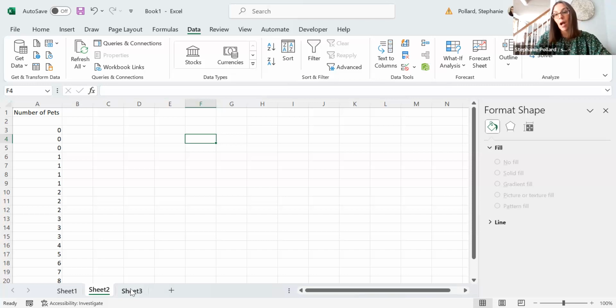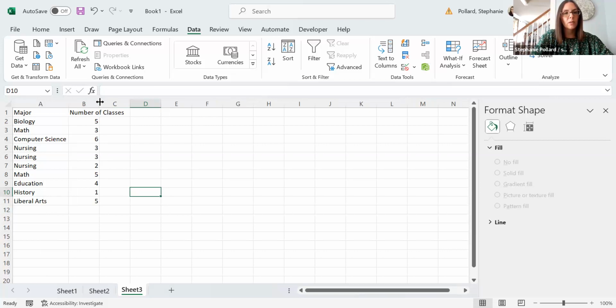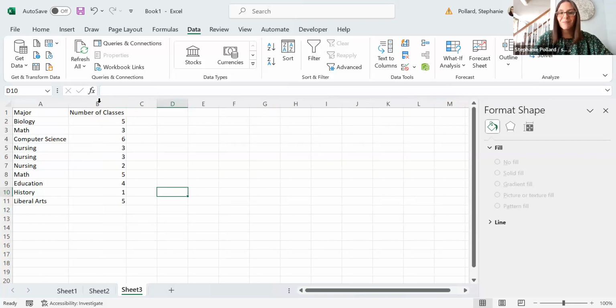Let's say you have something more complicated. So on the next sheet, again, I just put in some fake data to start. I have major and number of classes. Again, I'm going to kind of fix my columns and just double click in between so that they are spaced a little bit nicer. You can play around here too.